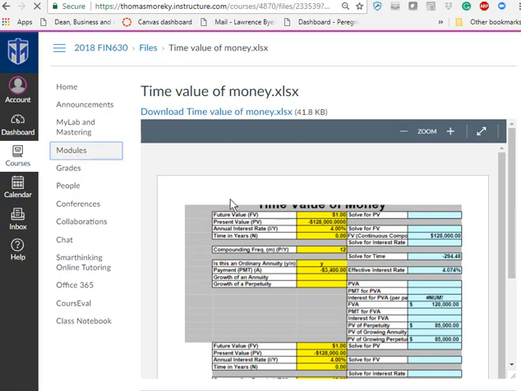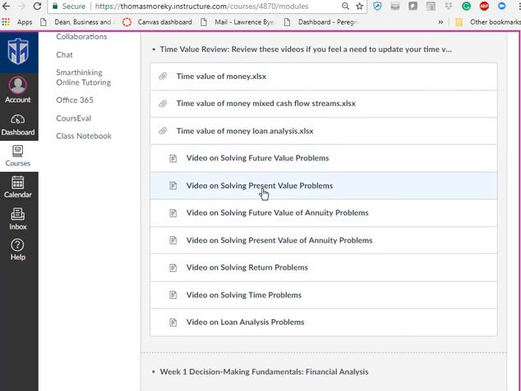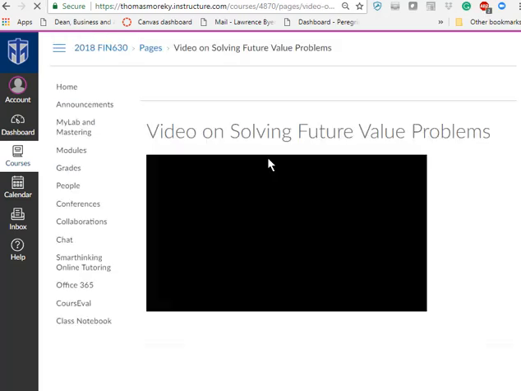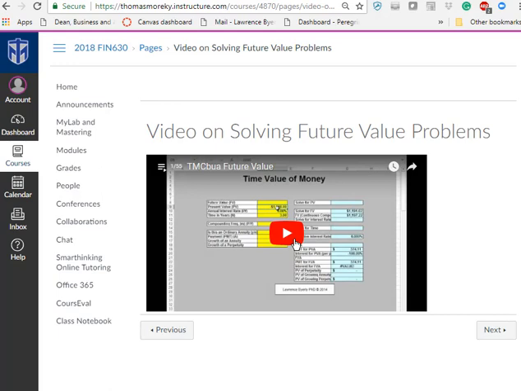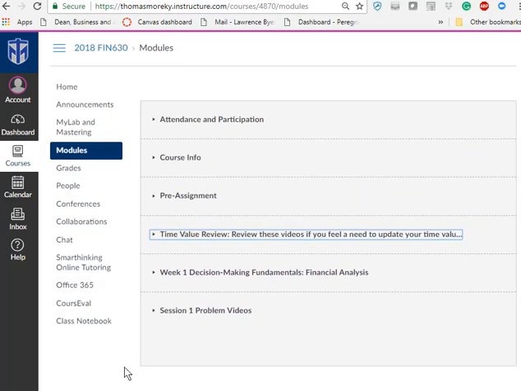Once you have downloaded that, you can then work your way through some of these problems, solving for future value. Again, these are videos. So this is a video of how to solve future value problems. So hopefully that will help you with some review on the time value stuff. Most of the videos that I have are relatively short. Rarely will these help videos last longer than 10 minutes.